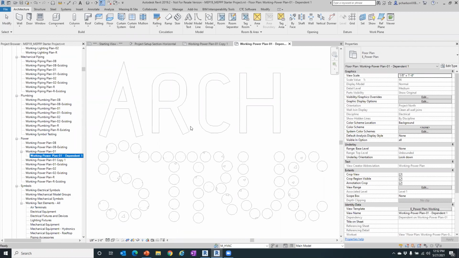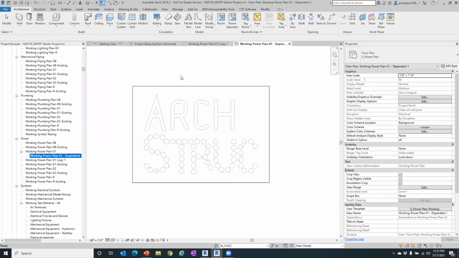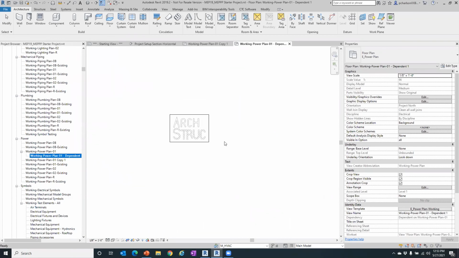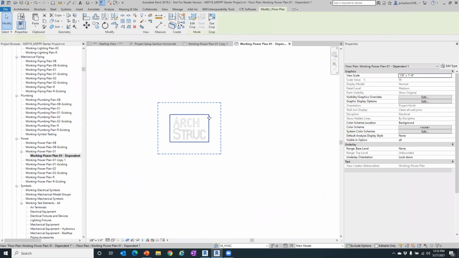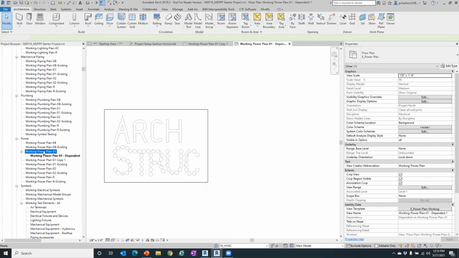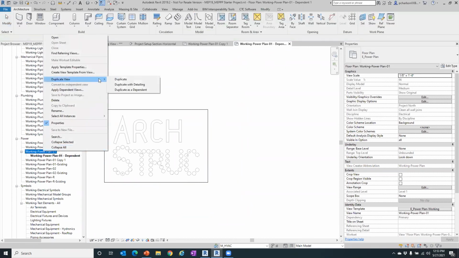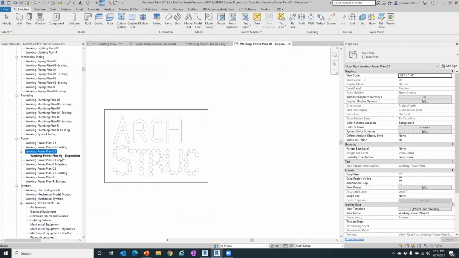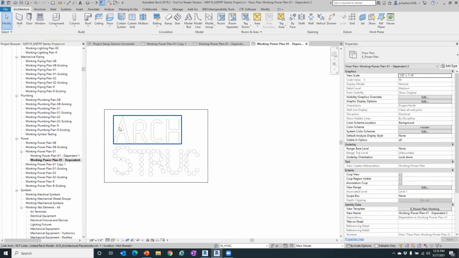And when you create this dependent view, if I zoom out here, you'll see that it creates a box around the view there. What it allows you to do is crop around the area that you want to show for that view. And you're typically going to create at least a couple dependent views within here.